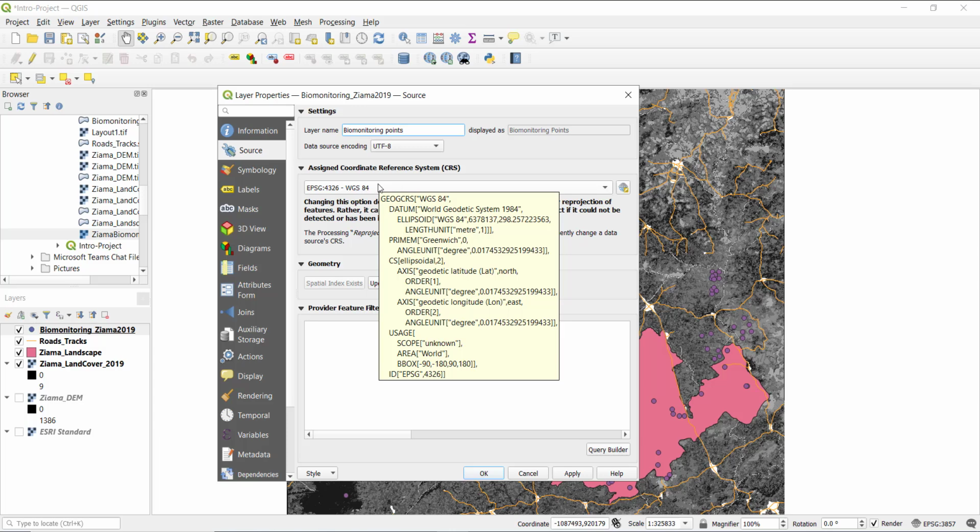So if we look at the first line within this window that's come up, we can see that it says GEOG CRS. So this is standing for Geographic Coordinate System or Coordinate Reference System. So it's telling us that this data layer is in a GCS, and it's also giving us the name again, so WGS 84.